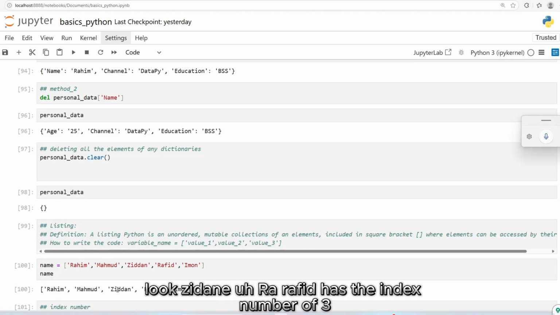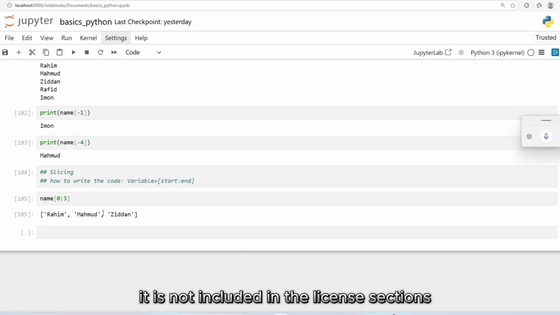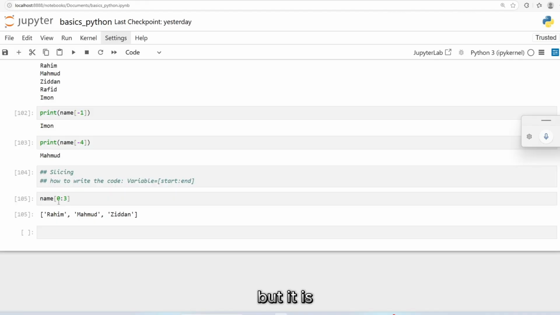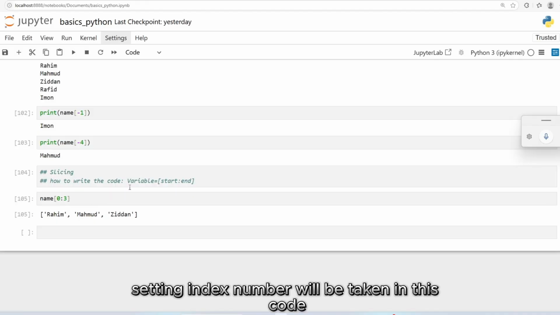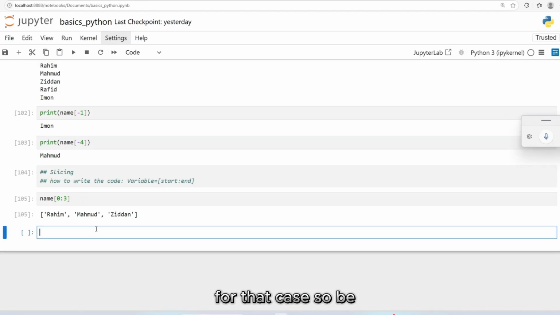Look, Rafid has the index number 3, but it is not included in the slicing, while the starting index number is taken in this code. So be careful with the index number.